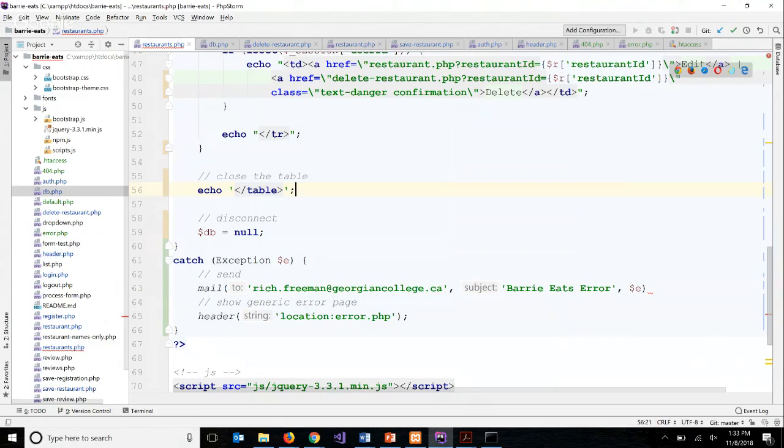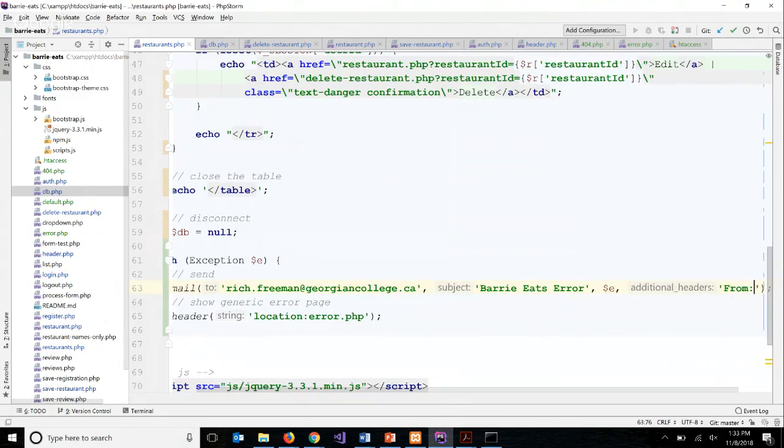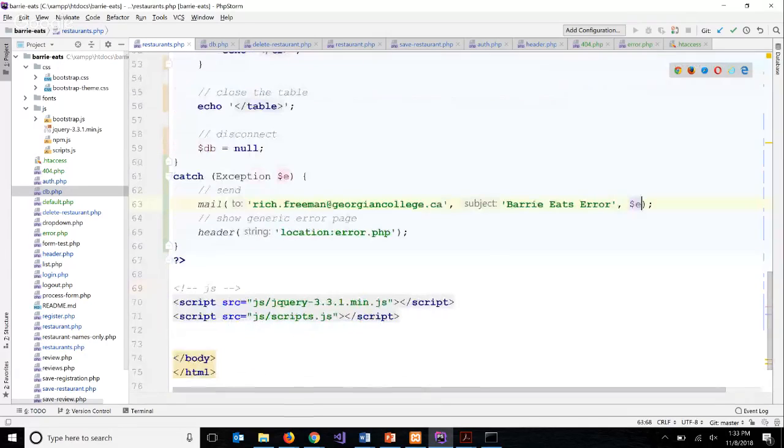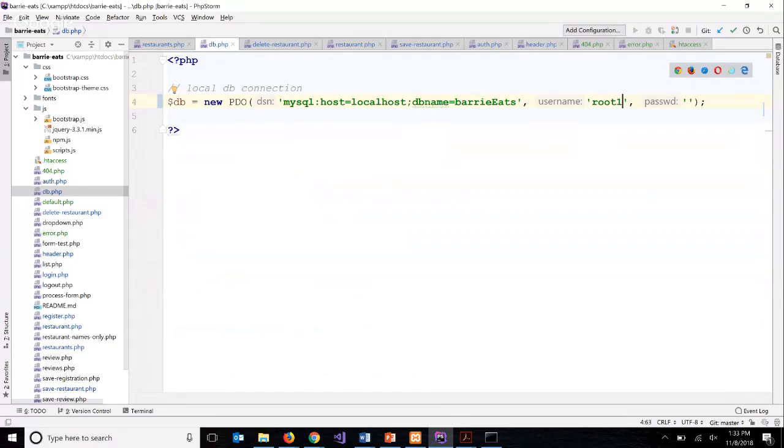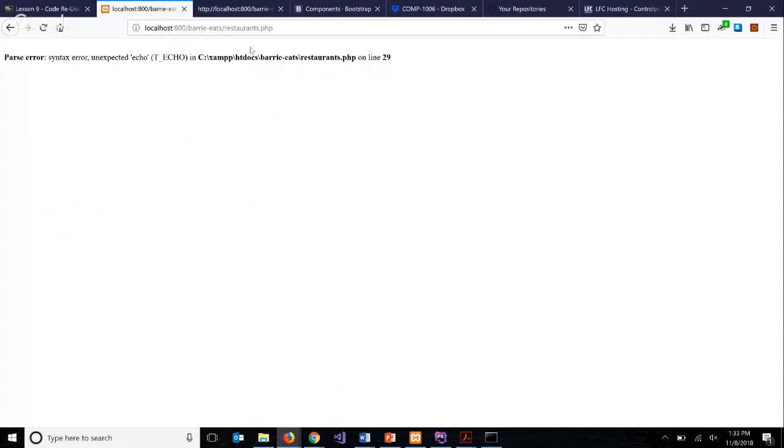Now, I haven't specified a sending account, which is optional. You put in from: and then you put in the sending account. I'm just going to try it like this. As I said, I don't know if this will work locally. I'm going to try it. So I've broken my database connection. I've got the wrong username here. I don't know if this is going to give me an email or not. We'll see.